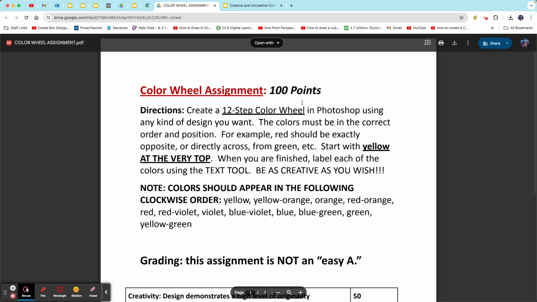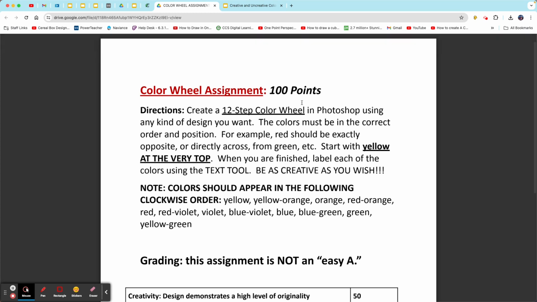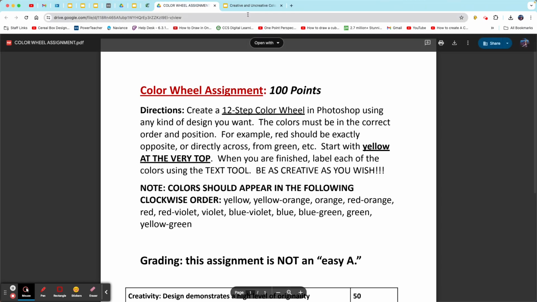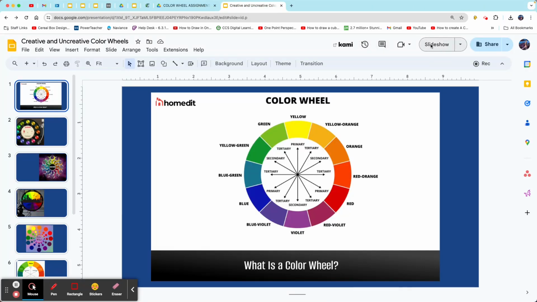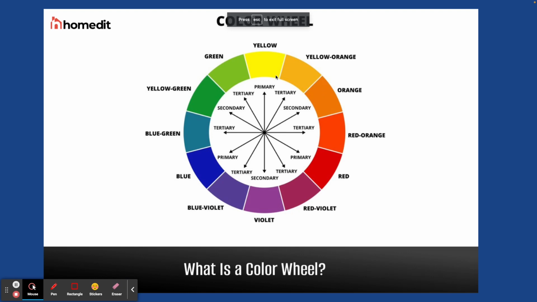When you are finished, label each of the colors using the text tool. Be as creative as you wish. We'll talk about creativity here in a second, but I want to just go over colors again. This is the exact order that you want your color wheel to appear in. This is the only thing that I do not want you to deviate from. You have room to be extremely creative with everything else. In fact, it's a huge part of the requirement to be creative with your color wheel.